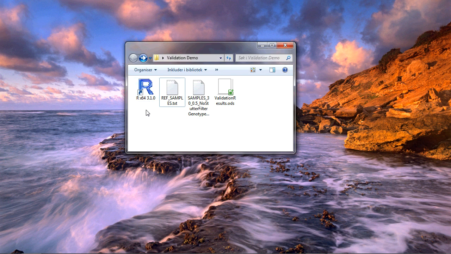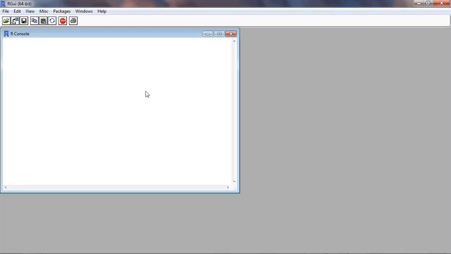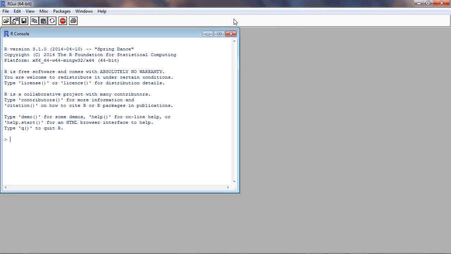So first, open R by double-clicking the icon, and to start we first need to load the STR-validator package. So we type library, STR-validator, all lowercase letters without any space or anything. Press enter.